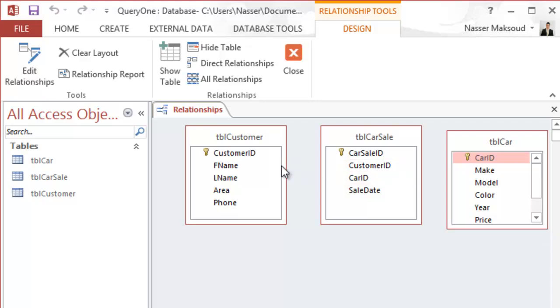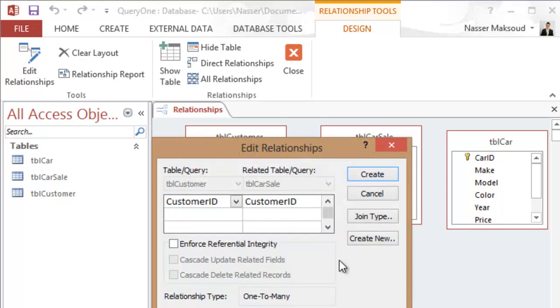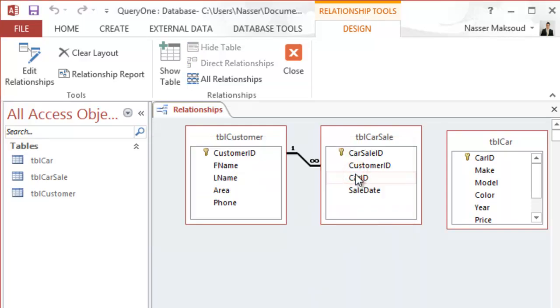In table customer, where is the key? Can anyone look here and tell me which key can link this table with this table? Which key is the common key between them? Okay, customer ID is a primary key here, and it is a foreign key here. And in the instructions it says enforce referential integrity, cascade update, and cascade delete, and then click on create.